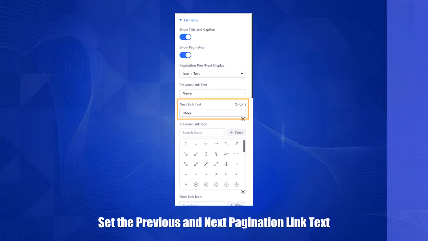In this step, you'll find fields to customize the text for the previous and next pagination links. Here, you can replace the default Prev and Next labels with text that better matches your site's language or theme. For instance, you might choose something like Go Back and Continue for a more user-friendly or thematic touch. Simply input your preferred terms, and these will be displayed for your pagination links.